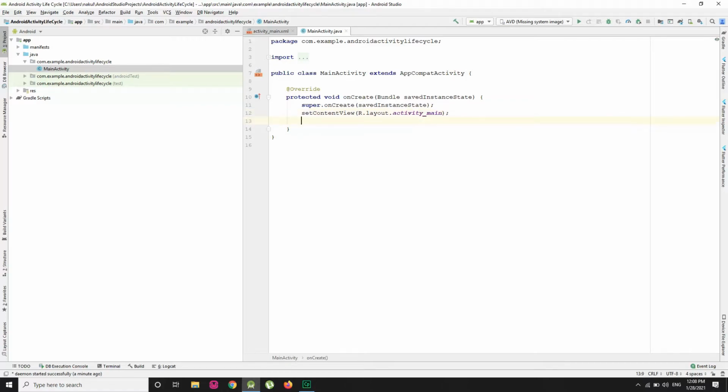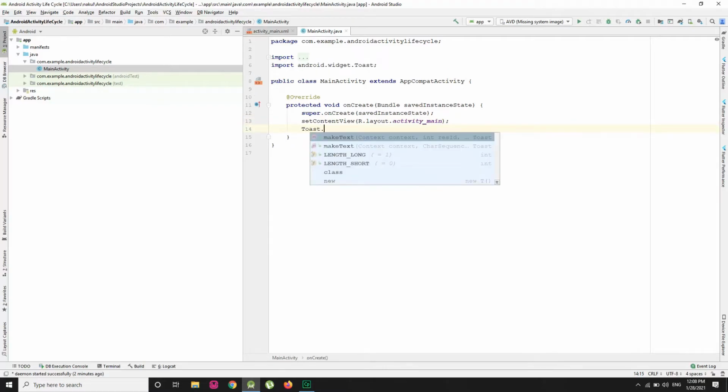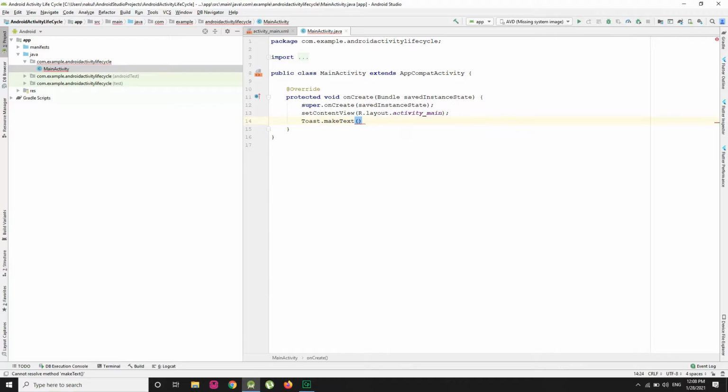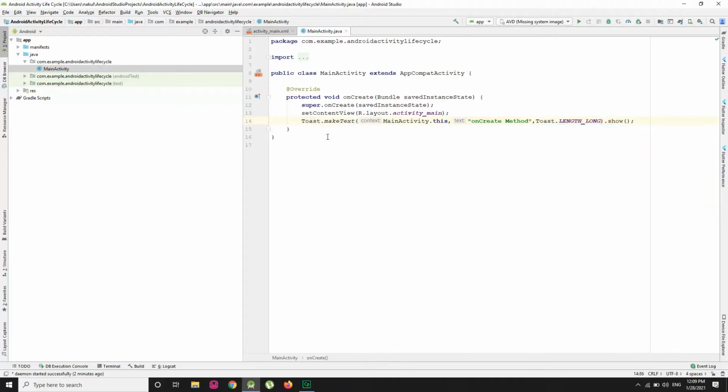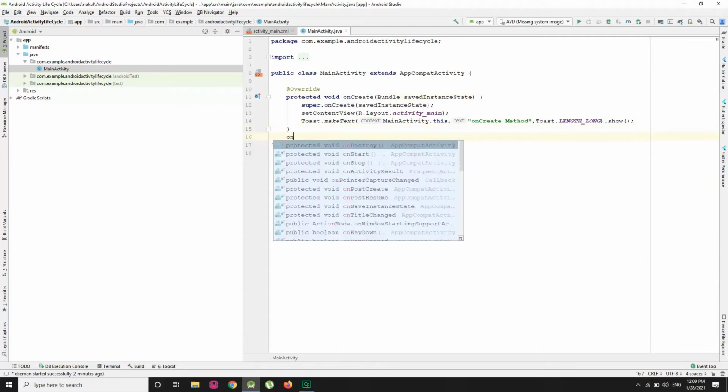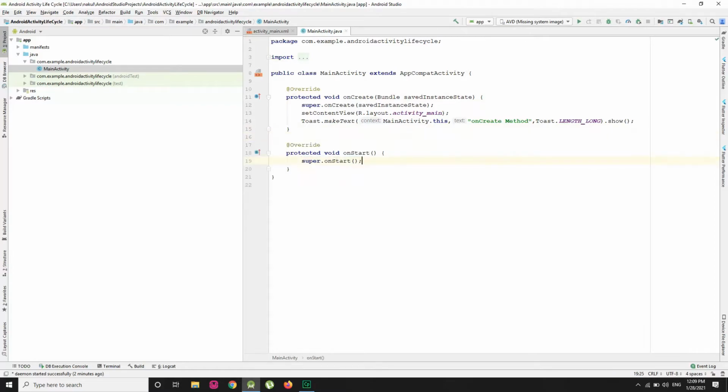All right, so I'm going to write Toast.makeText. As parameters, I'm going to pass MainActivity.this, comma, then we have the message, that is onCreate method, and the duration is Toast.LENGTH_LONG, and at the end we have show, right? So this is the implementation of the onCreate method. Then we have the onStart method. Here it is.